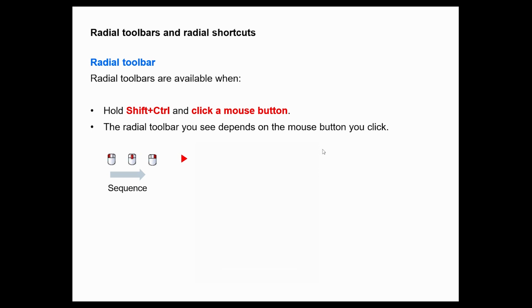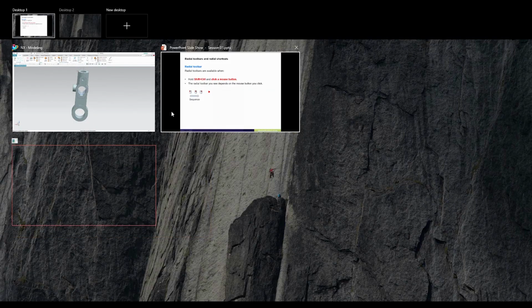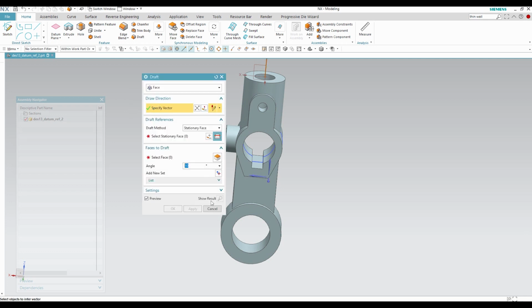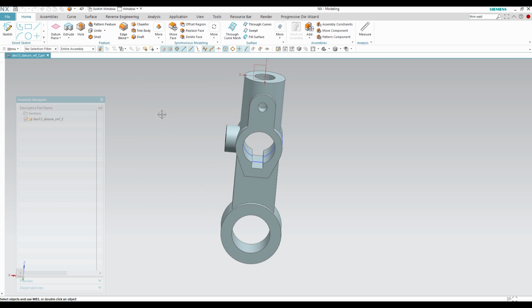All right, so you have other options here. This is holding the Shift and Control keys, and then based on the mouse button you click, you're going to get specific shortcuts. So I'm going to show you that. I'm going to do Shift and Control. I need to get out of that command first. Based on that, I get these right here, and these are customizable. These are extrude and edge blend, and that was the left.